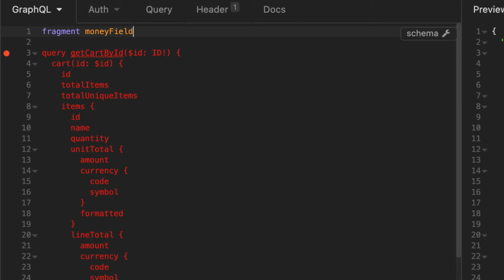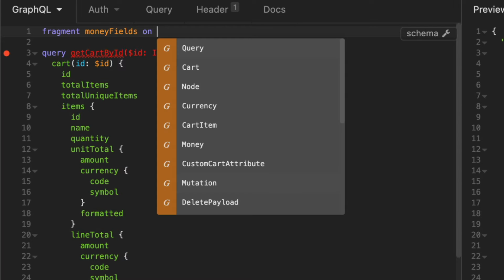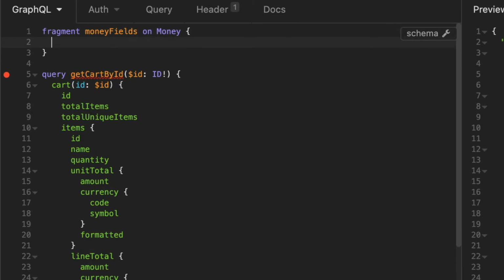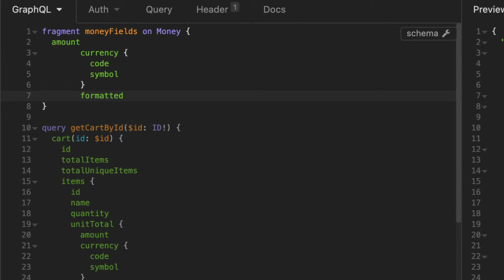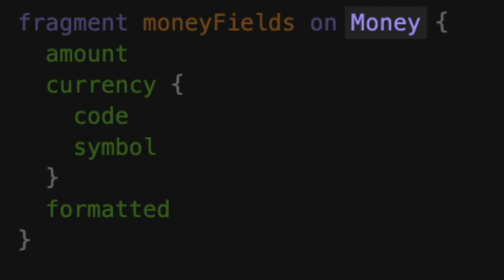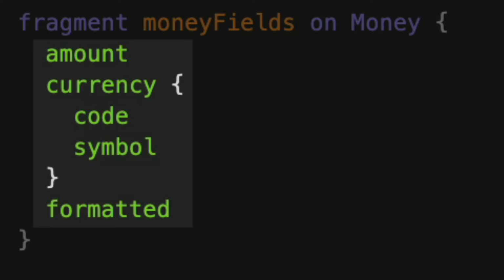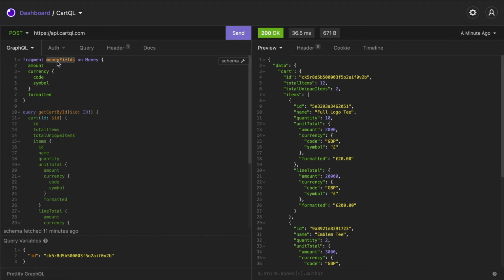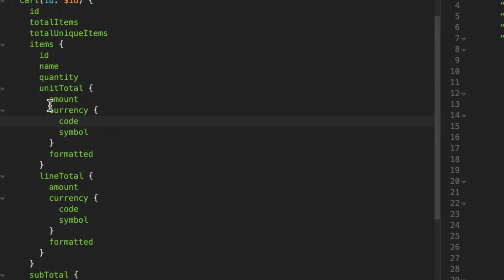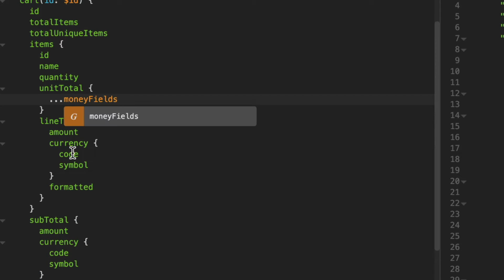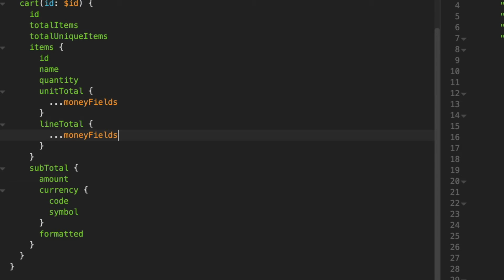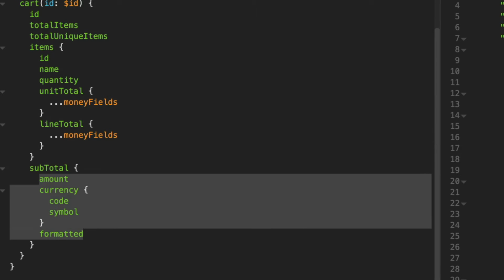So to define a fragment, we use the keyword fragment, followed by the name and the type on which the fragment belongs to, and the fields we want to enclose within that fragment. So here, name, and the name of the type, and the fields. Then, we take that fragment name, and wherever we're using those fields, we can simply remove them, and we can spread in those fields anywhere we are repeating ourselves.